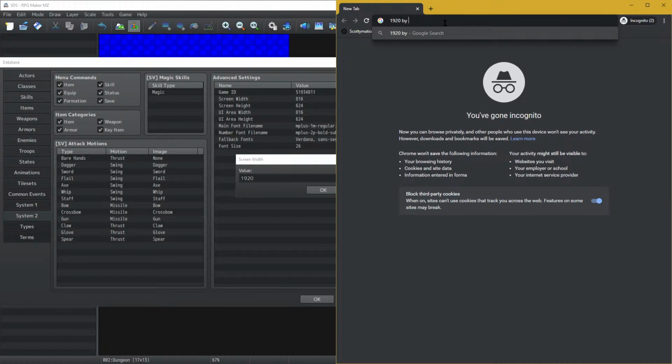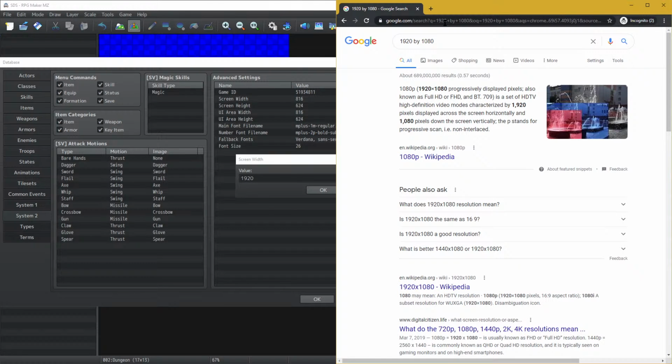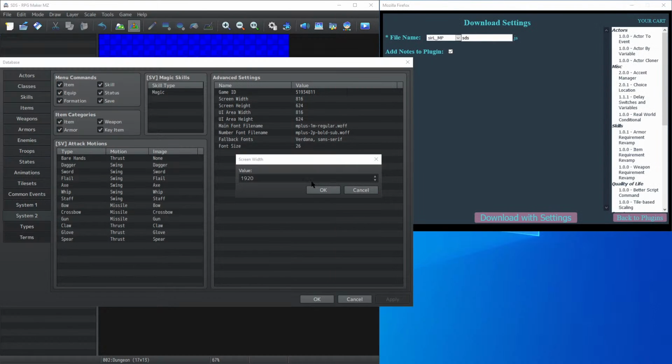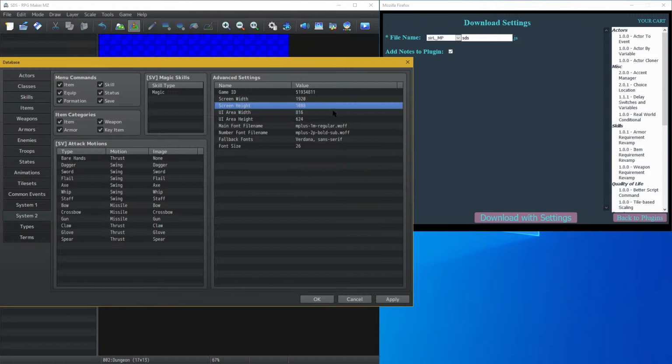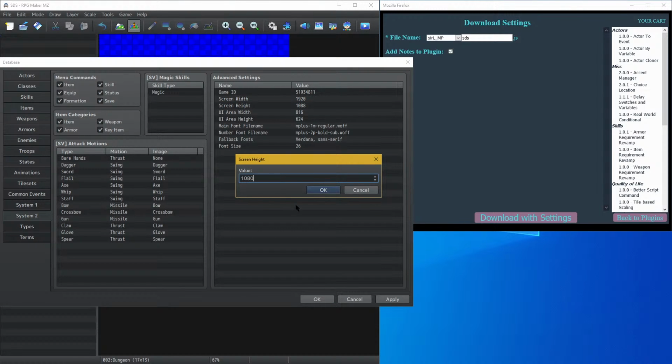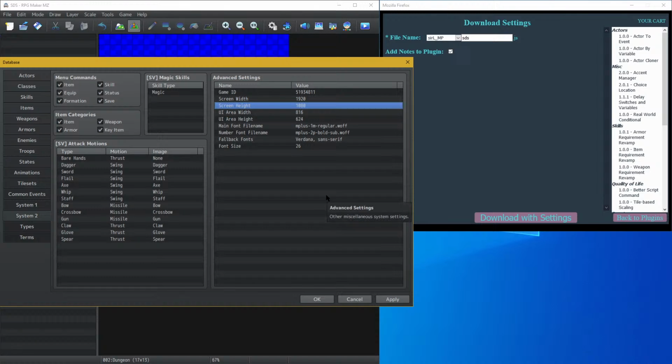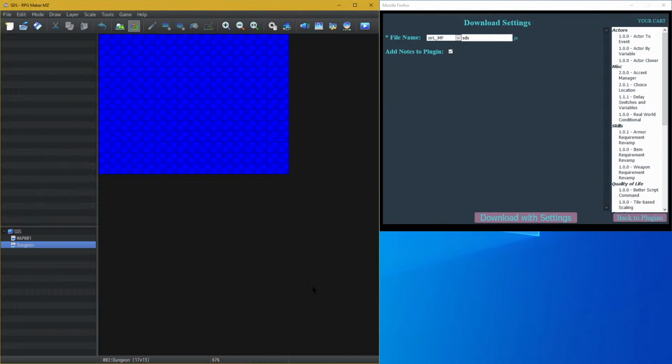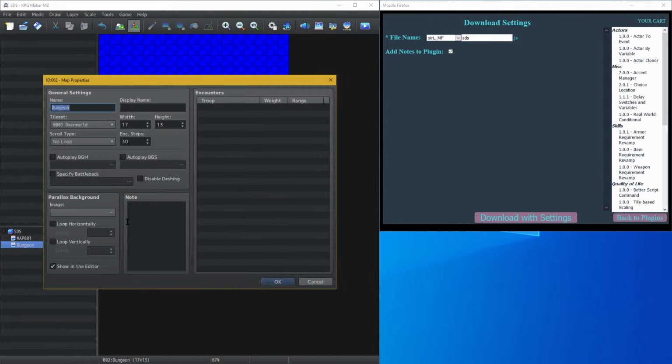1920 by 1080. Progressive HD TV. Cool. So 1920 by 1080, not 1088. 1080, okay, so that's what we want. Then we want 1920. What ratio do we want? I'll go 50 by 50 for now.